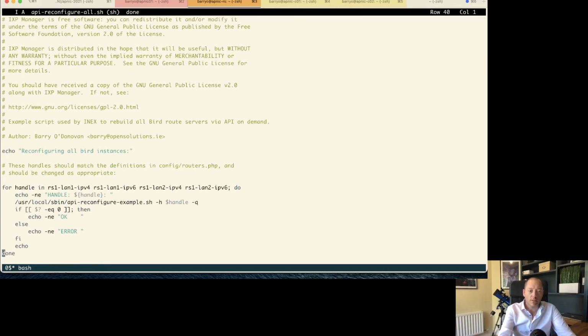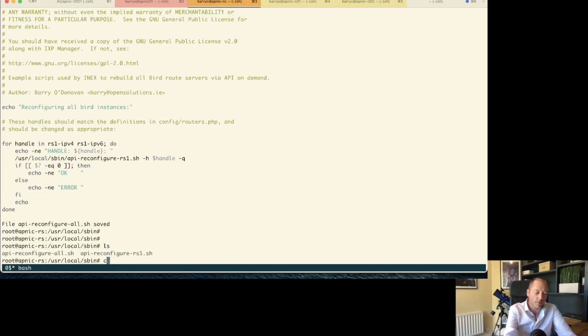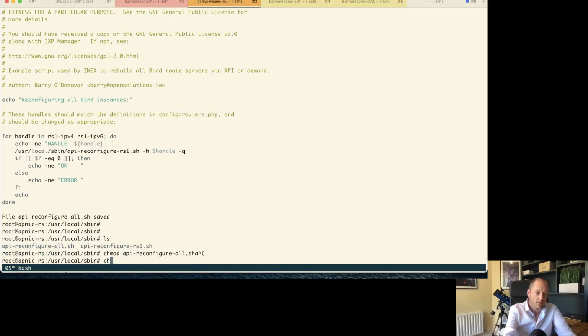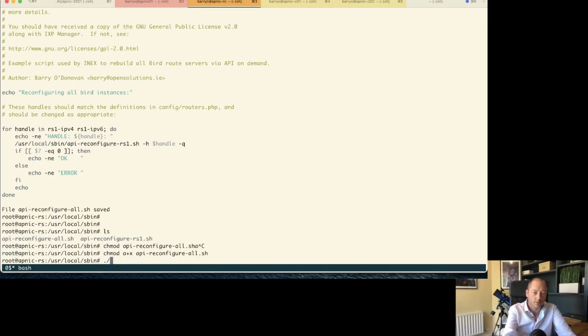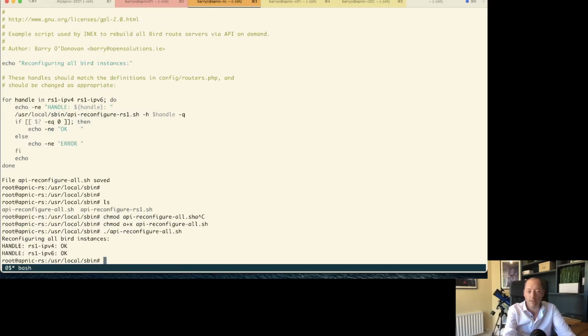So what this does is it executes the script that we were running all along, which I renamed to RS1, for each handle that we feed it. So I'm going to feed it 2 handles, RS1-IPv4, IPv6. So this is just a utility script. It makes it a little bit easier than running the other one twice. You can see there, that's what it does.